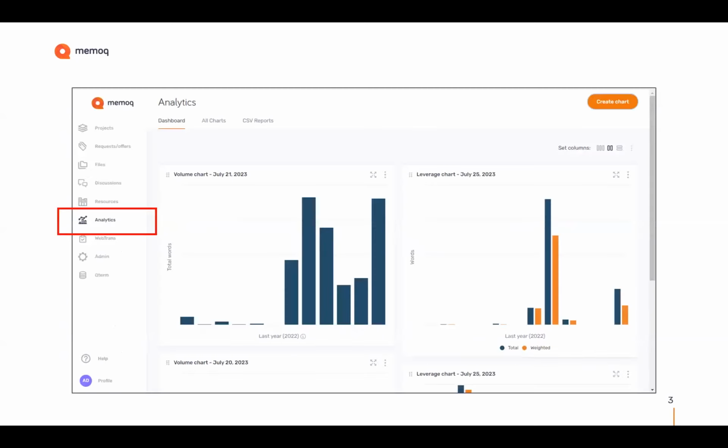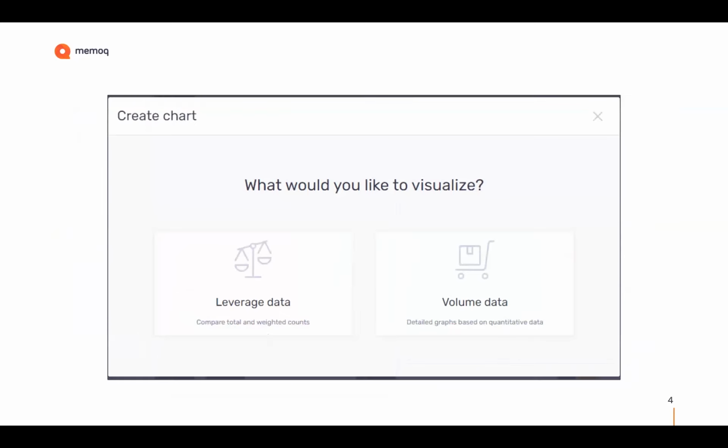How does it look? If you visit the WebPM interface, you can find this analytics menu item in the left navigation bar, and you can open the dashboard first. Every user can have one dashboard collecting the most important charts that they use in their daily work, and they are able to create new ones if they want.